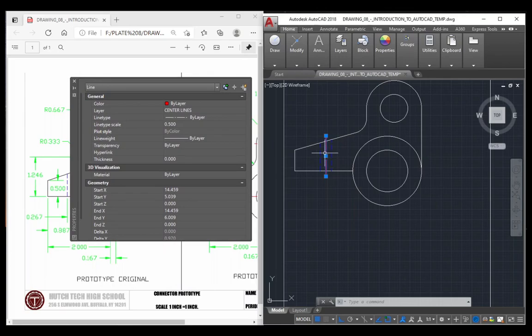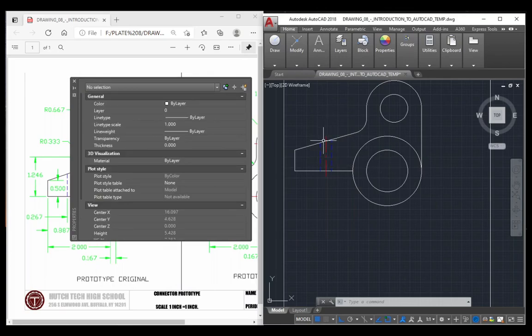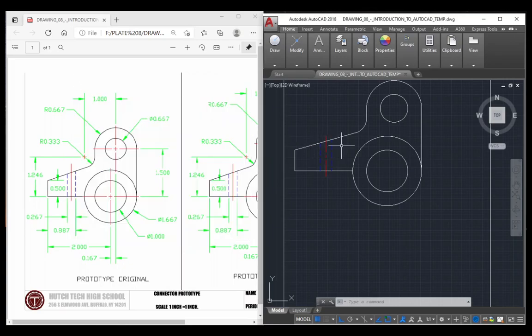Look over here, hit escape. You're going to notice it now allows that to be a true center line. That's great. That's exactly what we wanted. So we can go ahead and close that out. Next thing that we're going to do is put some center lines in.